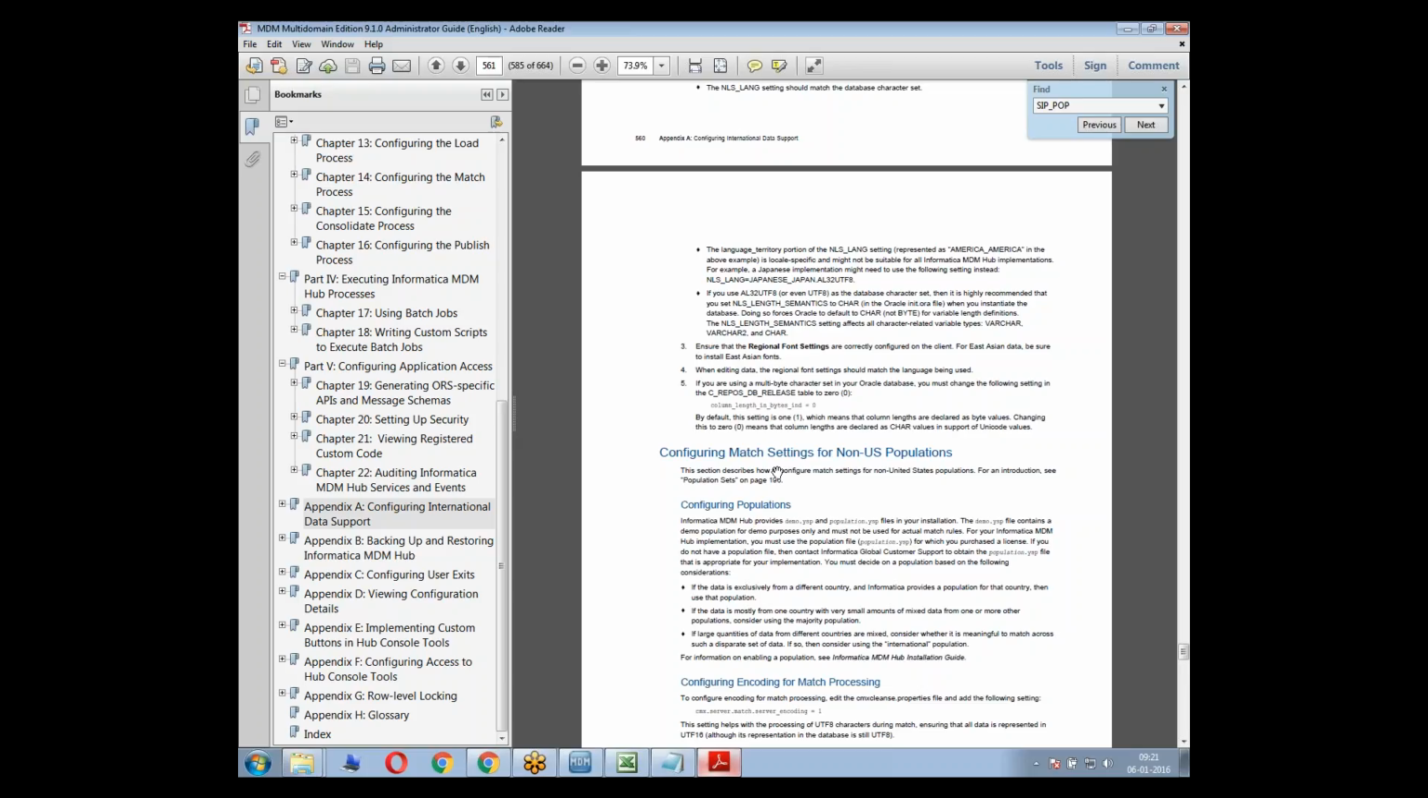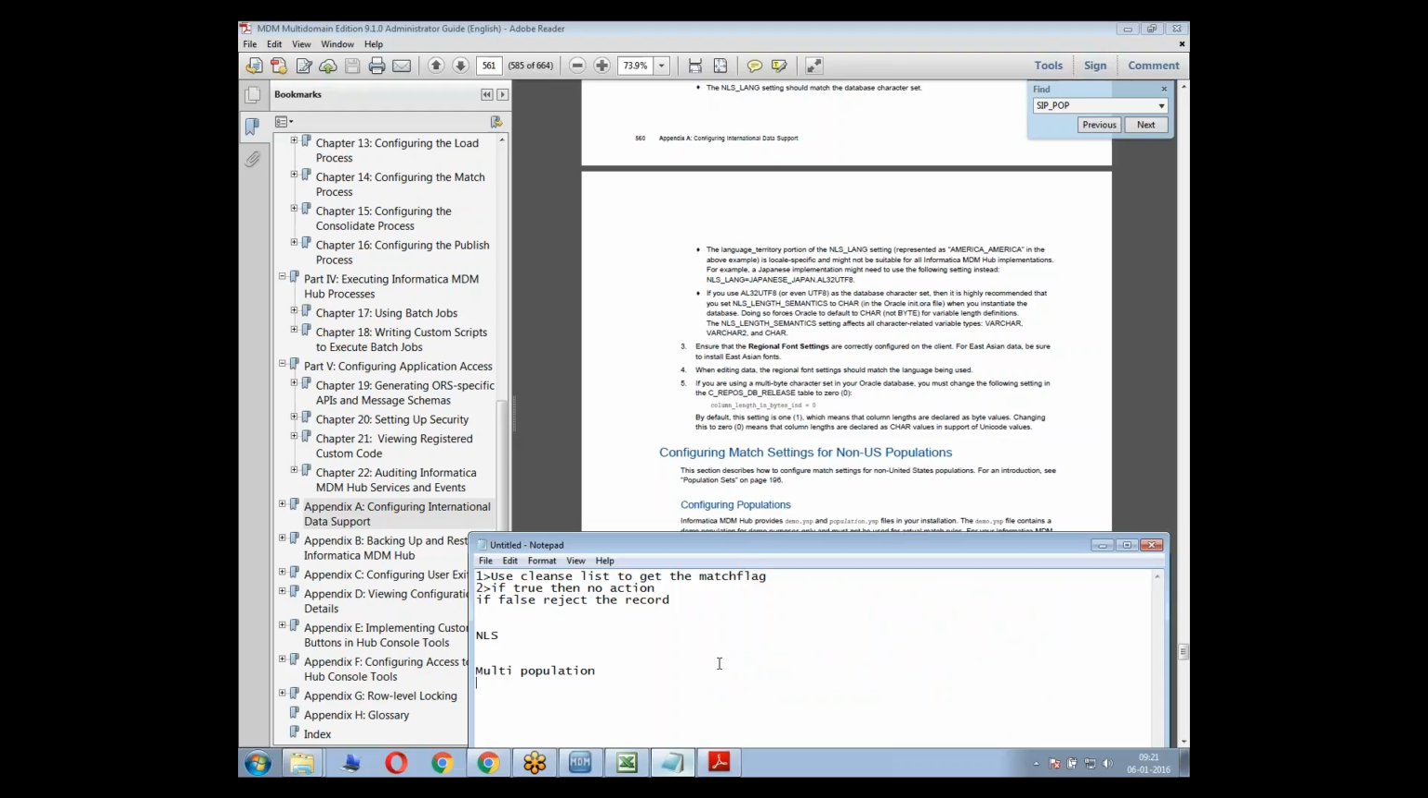Sunil, you mean to say that suppose one name has to be populated in 7 different international languages, so 7 records will be created when we add the SIFPOP column? No, no, no. See, SIFPOP is just a column in the base object. You understand, right? It's a column in the base object. What is the meaning of that?